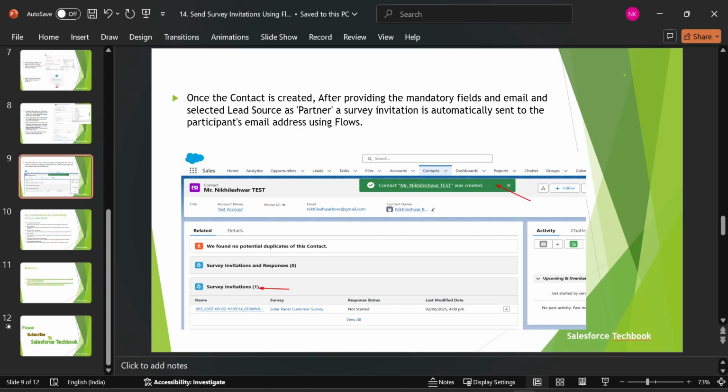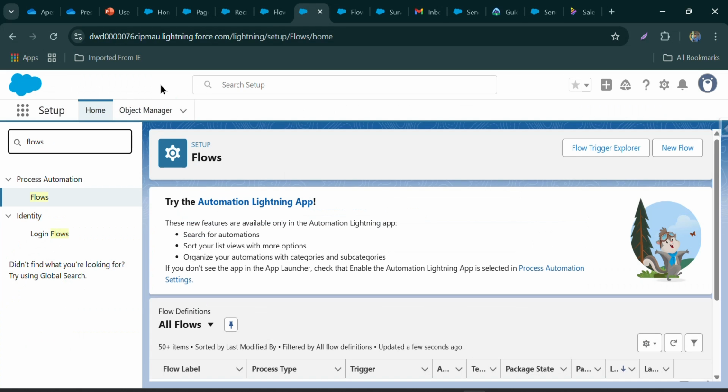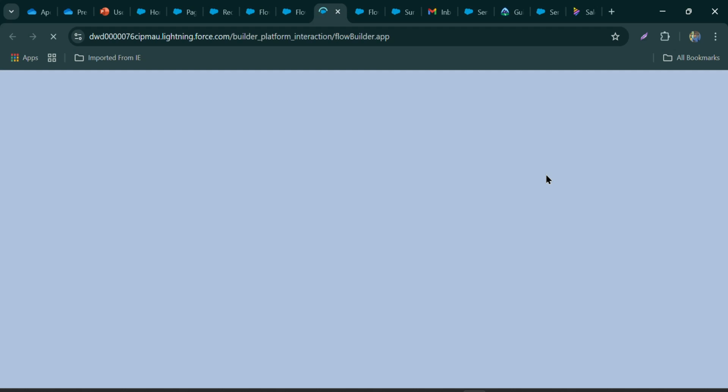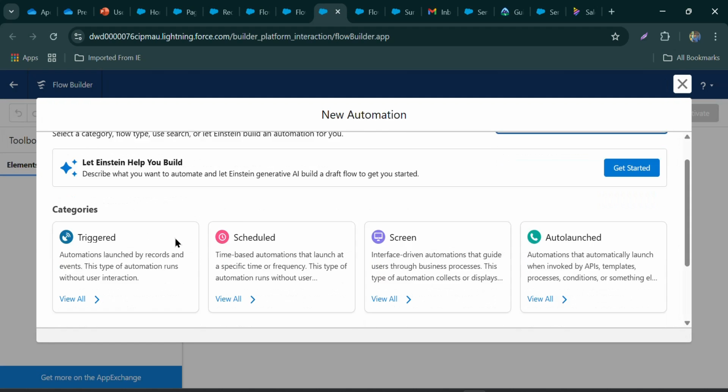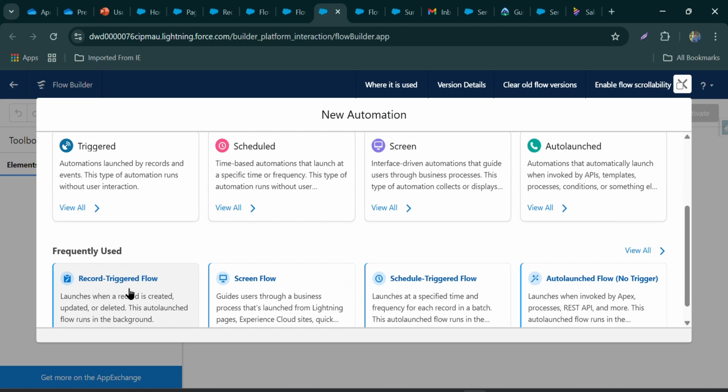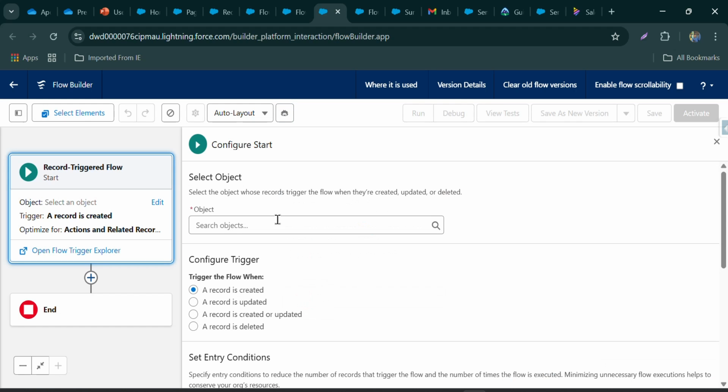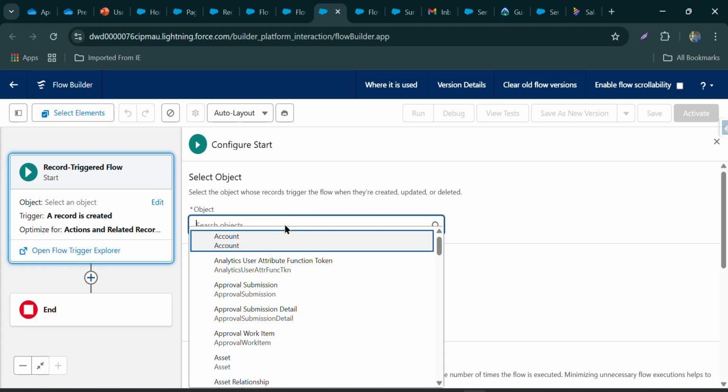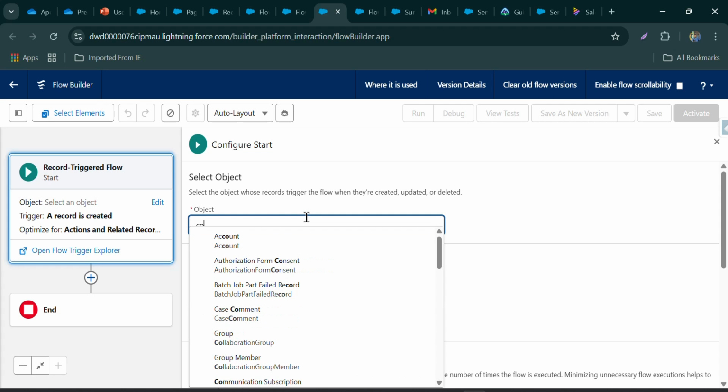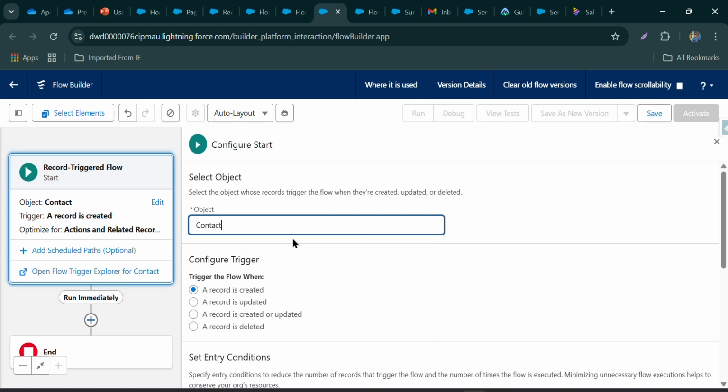Now, let us log into our Salesforce instance and create a flow to automate surveys when a record is updated. From Setup, go to Quick Find box, search for flows, and then create a new flow. Select the flow as Record Trigger Flow. And in Objects, search for Contacts. And set the flow to run when a record is created or updated.